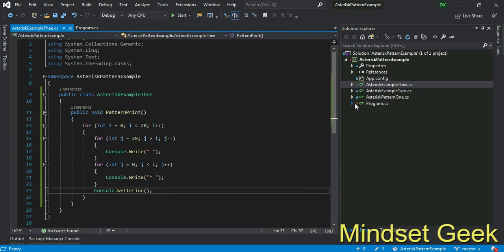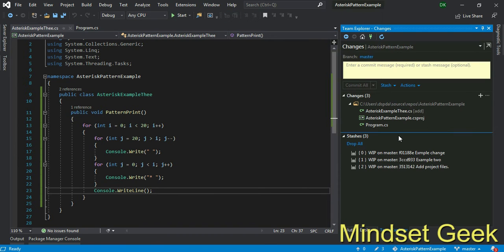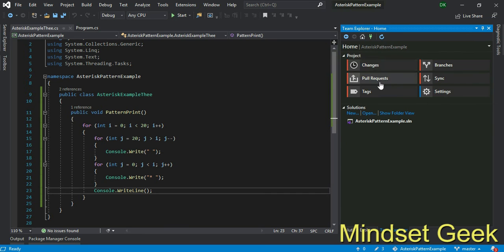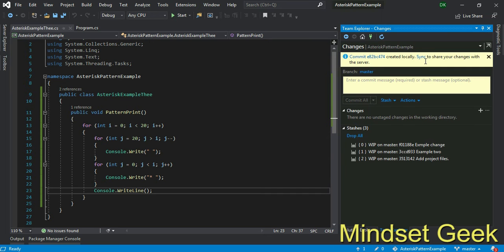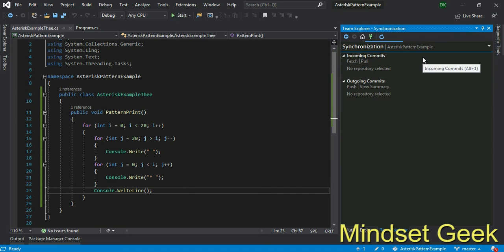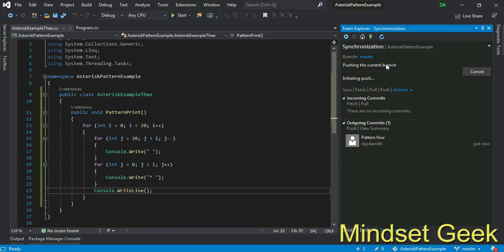This is my previous example. I want to commit these changes into GitHub. Go to check changes. Pattern 4. I commit. Now I want to push to GitHub. Push.